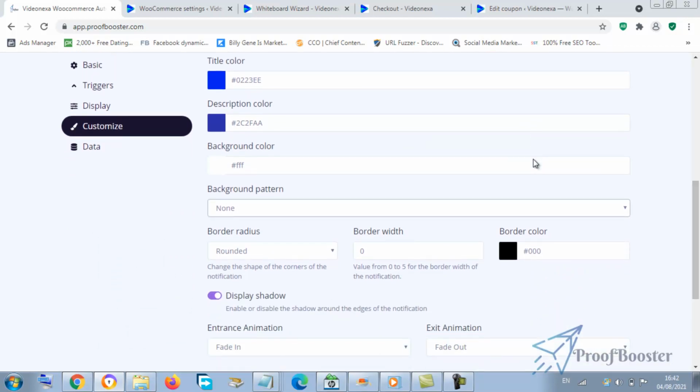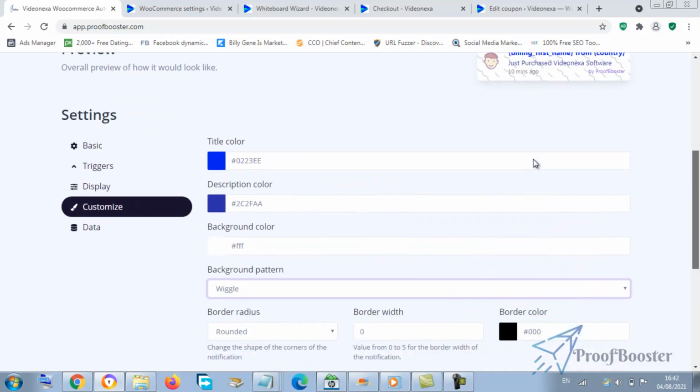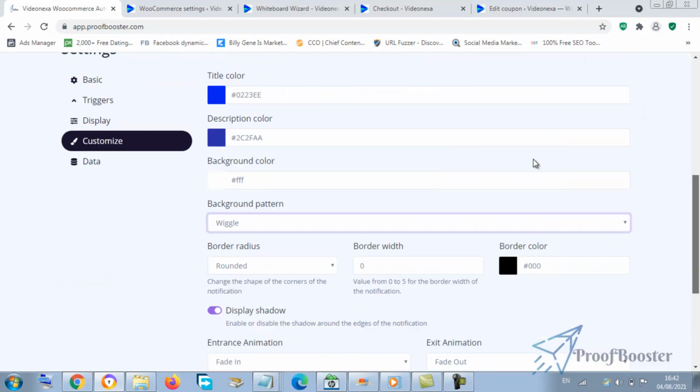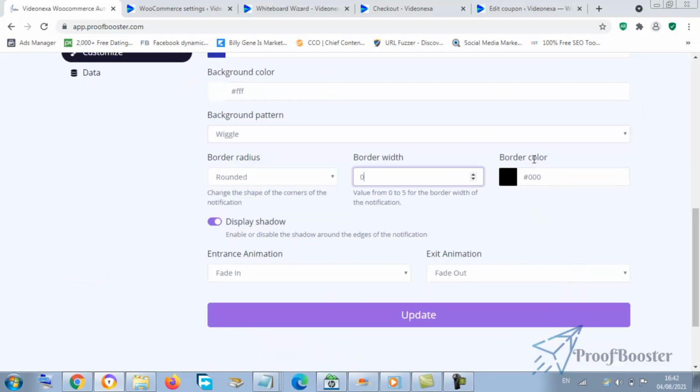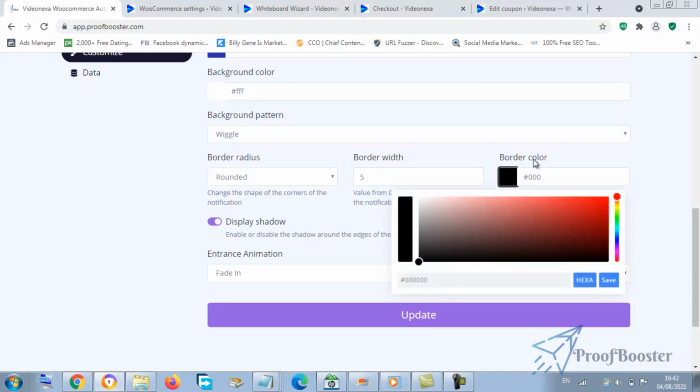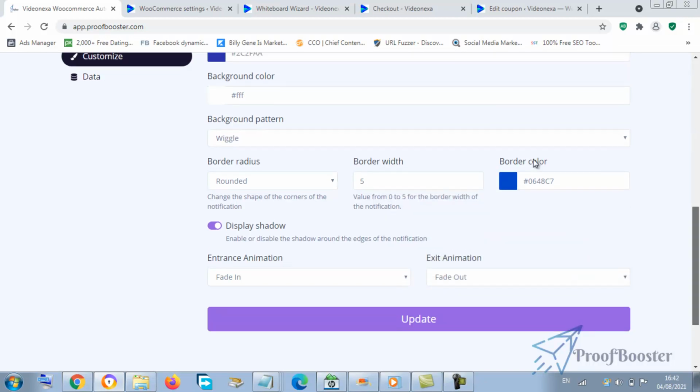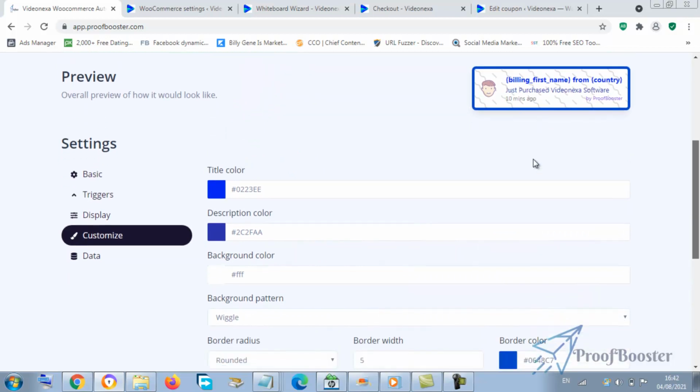So the background pattern, if you want to change the background, you can change it to wiggles. Check how it looks. You can see the way it looks. Then if you want to put a border, you can increase the border width, let's say 5. Then the border color, look for the appropriate border color you want to use here. I can use blue also. So you can always check the display here. I just want to make sure you see.